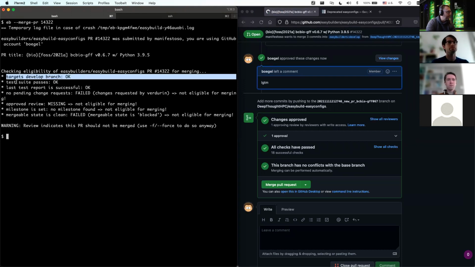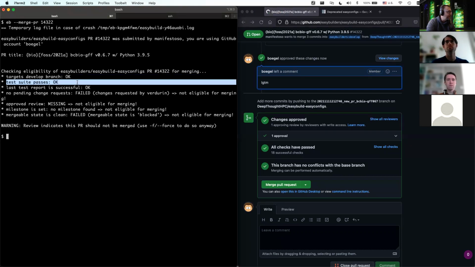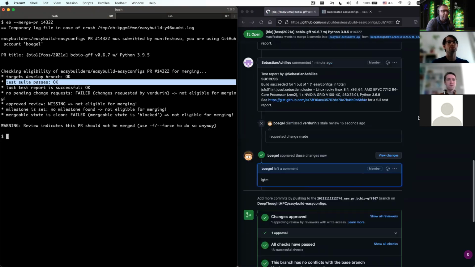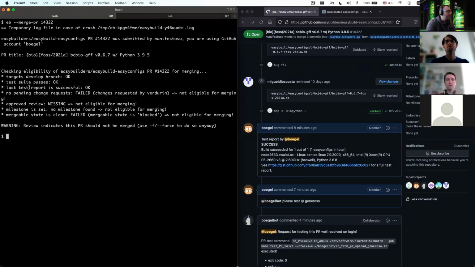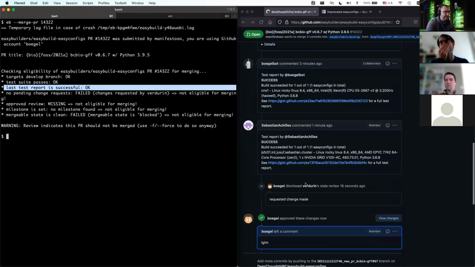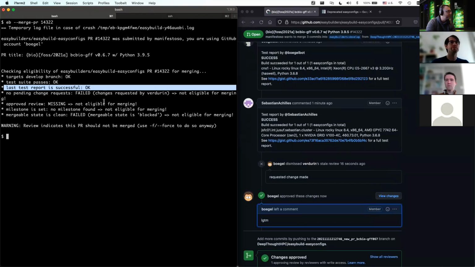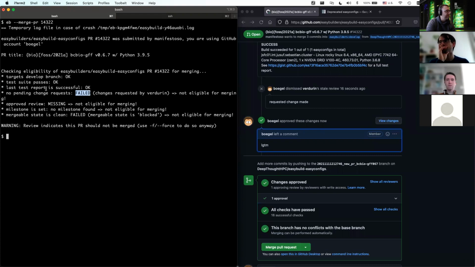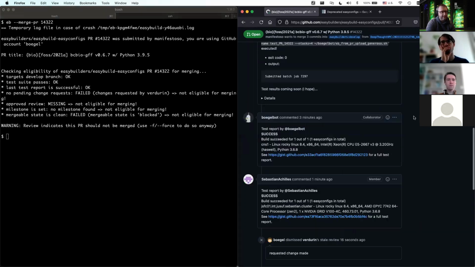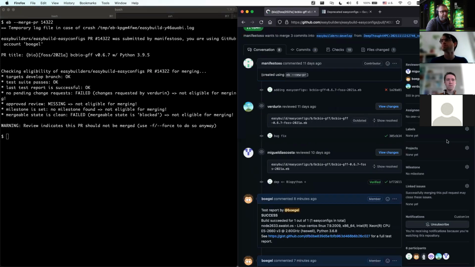It's happy with the develop branch. It's happy with the test suite that passes. So that's the green tick mark in the last commit. The last test report is successful. In this case, that's one by Sebastian, who just submitted. No pending change requests. That failed because the review I just dismissed was still there. There's no milestone set yet, so that's something we have to fix.